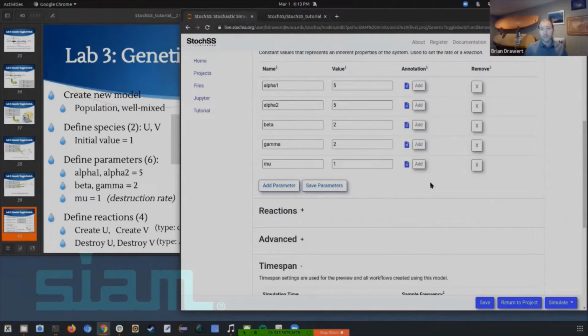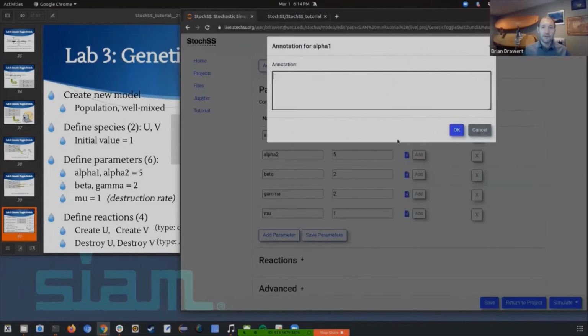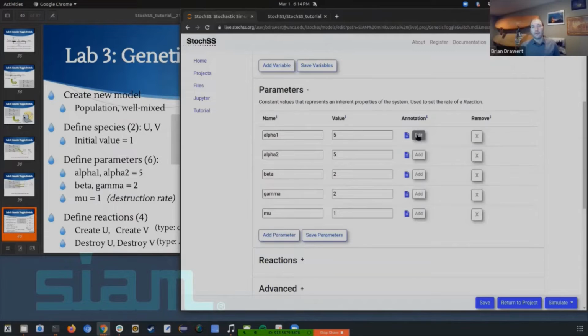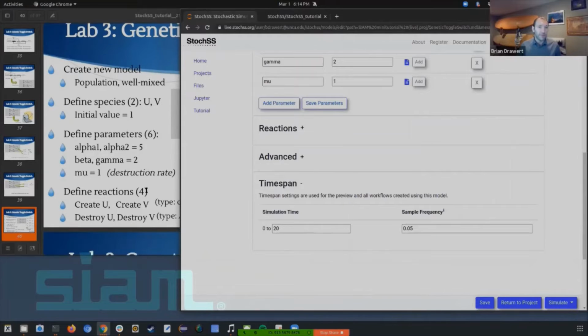No problem whatsoever. And then, just to show, sometimes this annotation is really nice. Annotation, so this is the alpha 1 parameter. Hit OK. And that annotation will be very helpful. In the future, we plan on having a way to publish these models in a way that is easily viewable and distributable. Okay, so 6 parameters, in our case 5 here now.